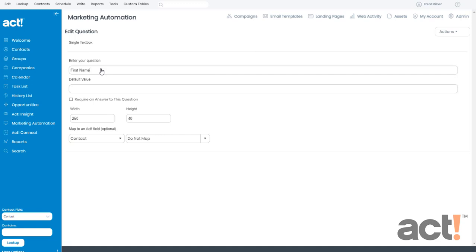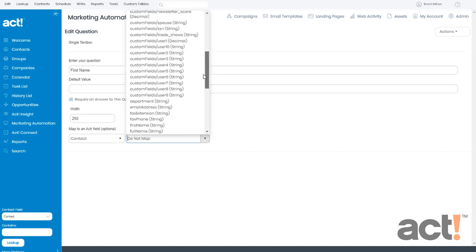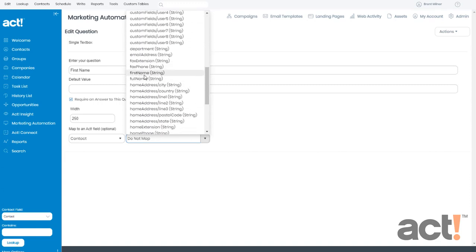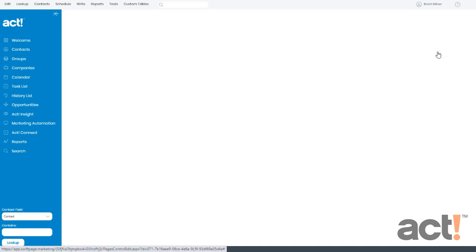Since this is a required field, I need to make sure I check the box that says require an answer to this question. Now, I'm not concerned with the width and heights here, but the bottom area, Map to an ACT field, is very important. This is what makes the whole landing page work, so you have to be careful here. I'm going to leave contact in the first dropdown, and then I have to specify the exact field in ACT, and I know that it's called First Name. So I'll scroll down and choose First Name. And now from the Actions menu, let's go to Save and Return.